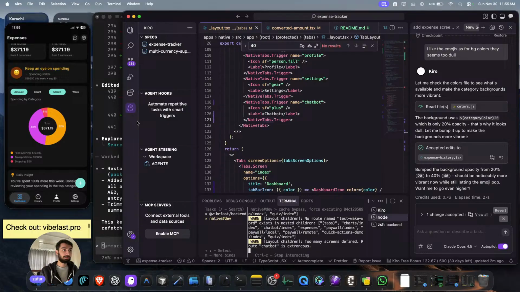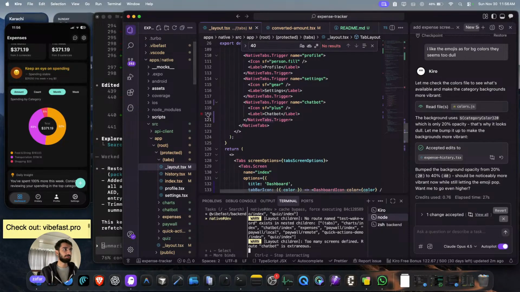And there's another really cool feature which I haven't used yet, called agent hooks. So you can automate repetitive tasks. Like if you know that after this particular thing that Kiro does, you want a test case to run, or the build command to run, or a git push to happen, then you can add that in the hooks, and it automates that task for you.